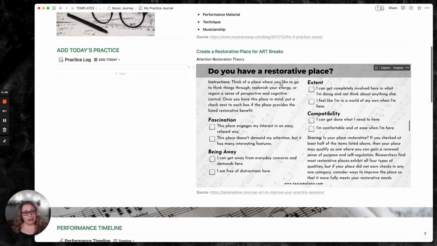And then I also firmly believe in taking art breaks throughout your practice sessions, and what that stands for is attention restoration theory. That's just a concept that your brain needs a chance to refresh and rejuvenate in between long focus periods. So that's a crucial thing to help you with having a more effective practice session. And that's something I talk about on my website, so I link to that blog article below. But I also included a quick little checklist for helping you to determine if you have a restorative place to help rejuvenate whenever you take breaks during your practice.